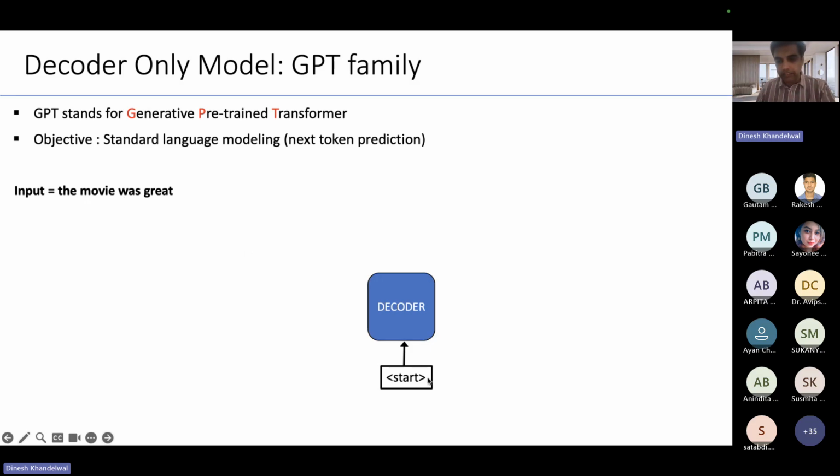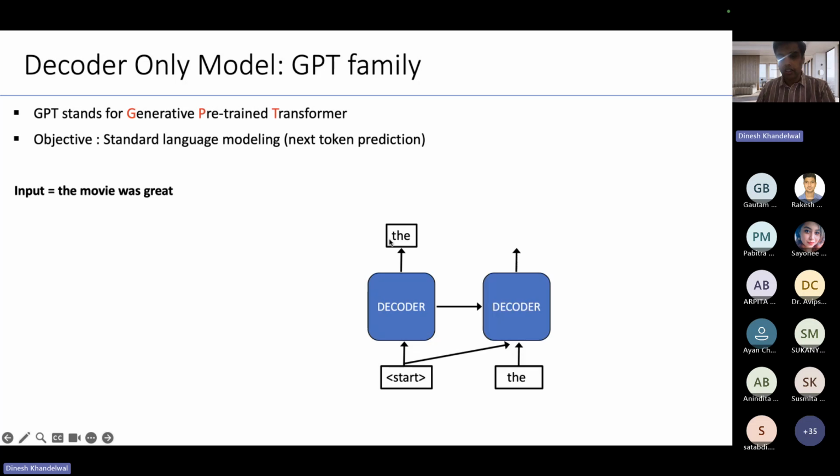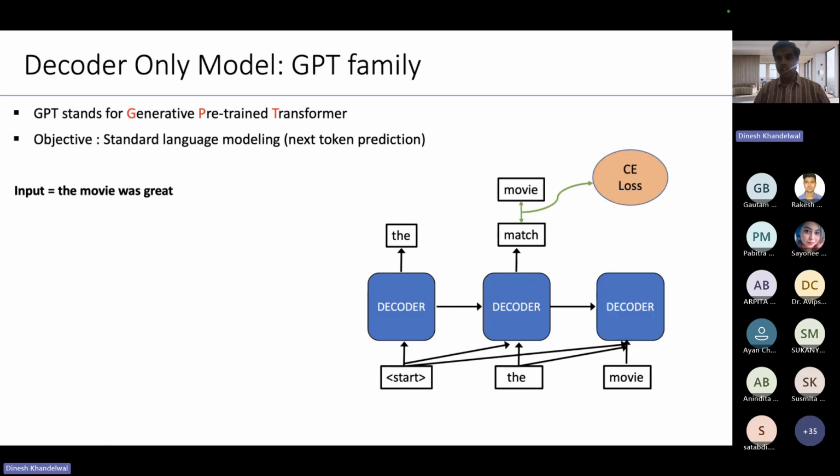But in this example, let's say I start with a dummy start token, and I ask the model to predict the next token. The model predicts "the", and I know the first word is also "the", so there is no loss; the model is correct. Now let's say I give the prefix "start the" and ask what the next token should be. The model predicts "match". I compare "match" with my actual token, which was "movie", so there is a mismatch, and I propagate a cross entropy loss and do backpropagation of that loss. This is how the pre-training of GPT-like decoder-only models happens.